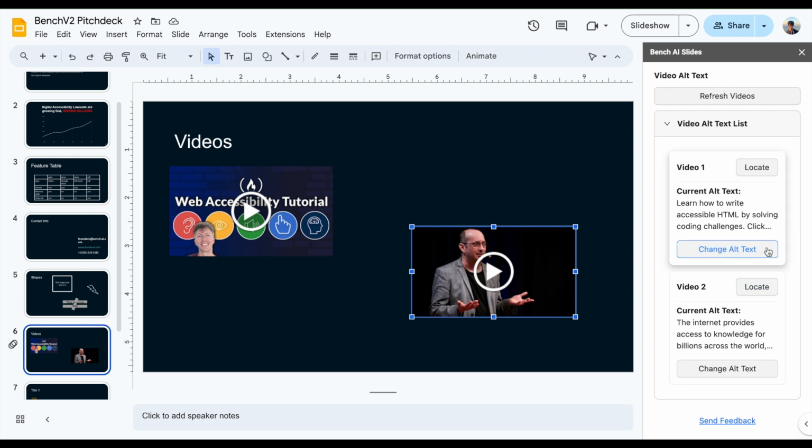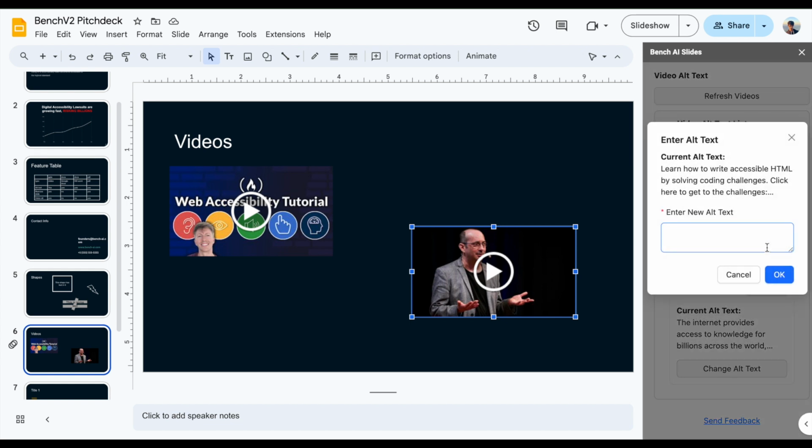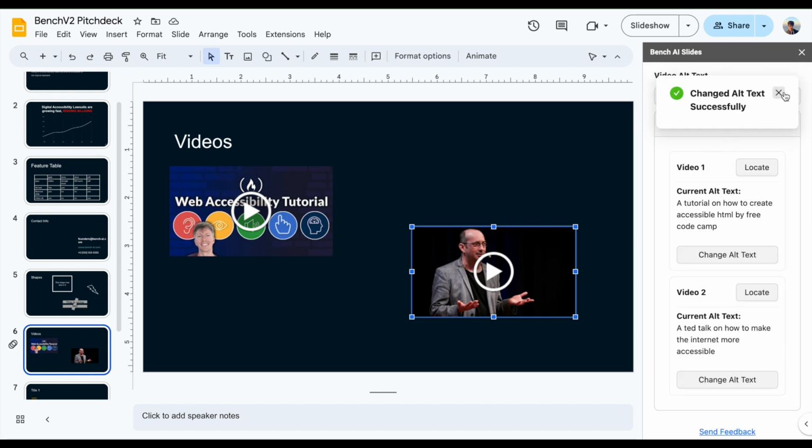Now, just by looking at this alt text, I can see that it's quite long, and following best practices, I want my alt text to be short, meaningful, and descriptive. So I'm going to go ahead and click Change Alt Text and change both my alt text. Great. Now, skipping forward a bit, I've written an appropriate alt text for both my videos, so let's go ahead and refresh them to see what they say. Yep, that's exactly what I wrote, and I'm perfectly happy with that.